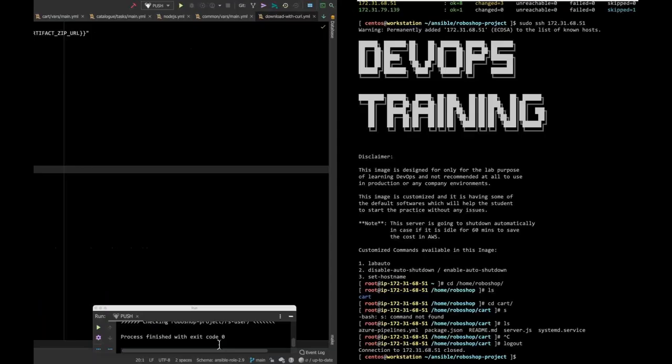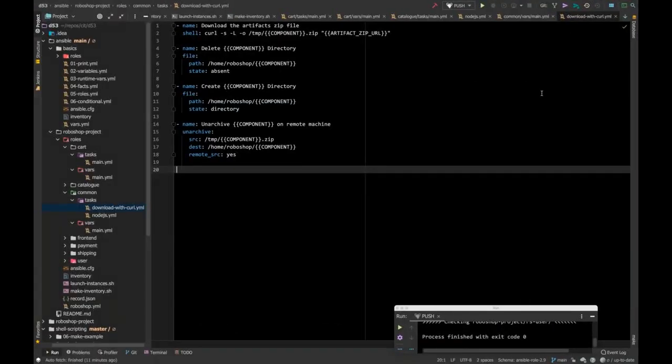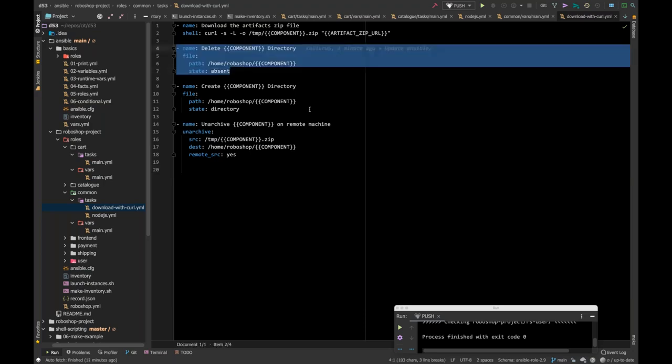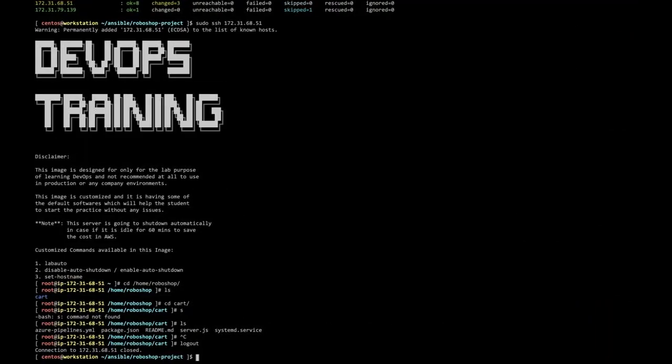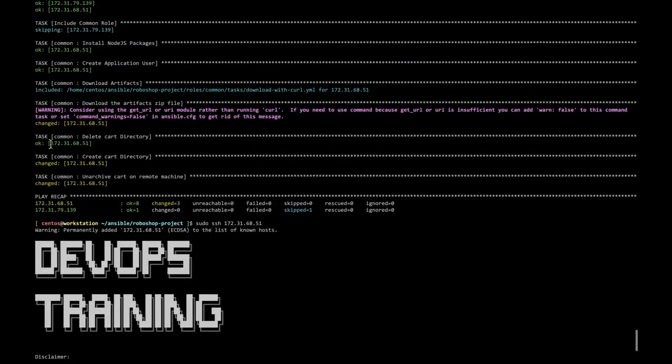Quick question. We are deleting the directory before creating it, right? What will happen the first time? The directory won't be available. So will it work? It's all declarative. Yeah, that's the beauty of declarative, right? If it is already absent, it says okay. In Ansible, when deleting the cart directory, it says okay because the directory was not there.